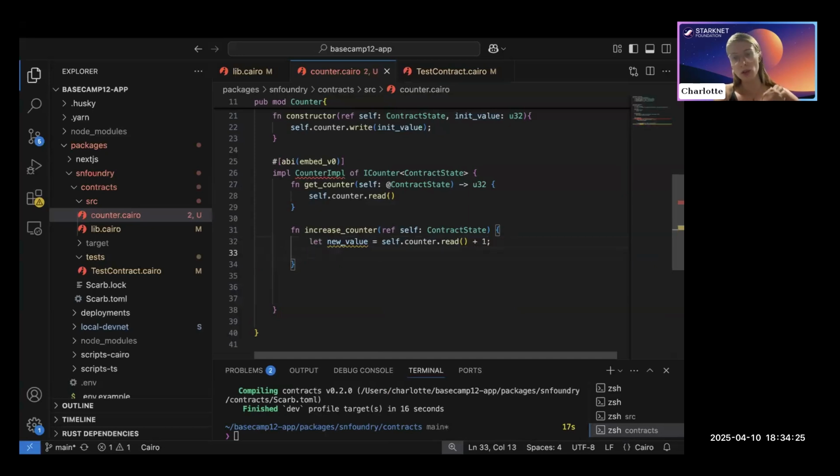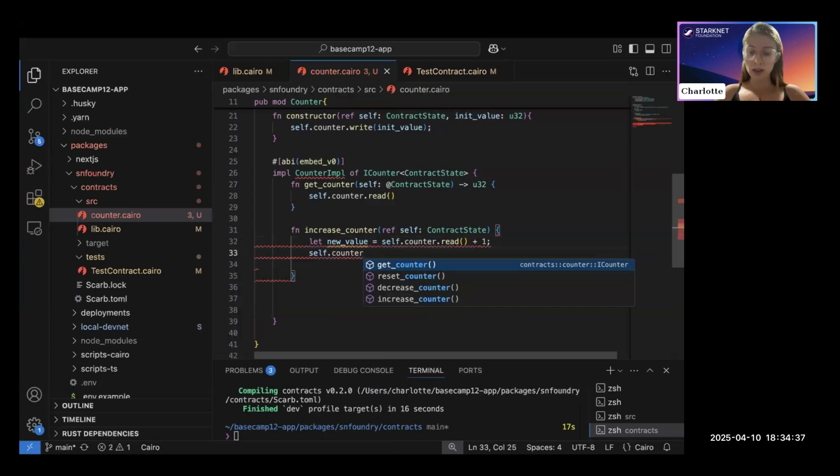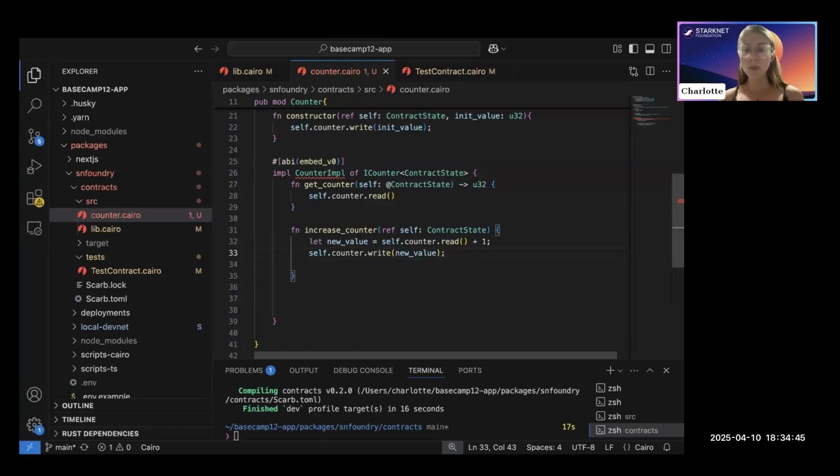Okay. So now I'm creating the new counter, and now I will write in the storage. Okay. So here we want to make an event. So now we increase the value, and I'm gonna introduce the concept of an event.